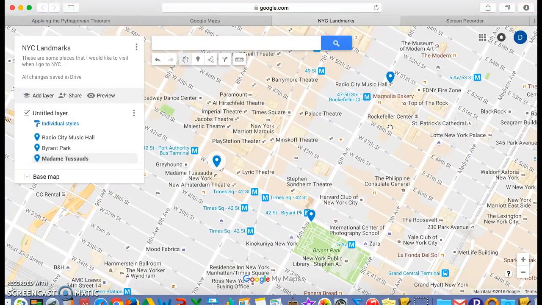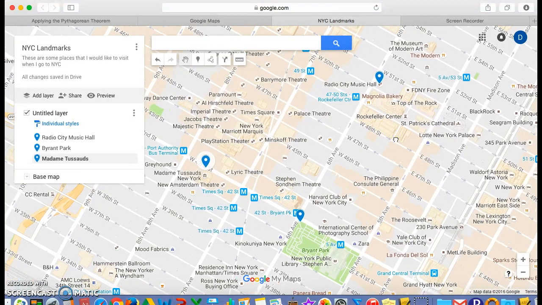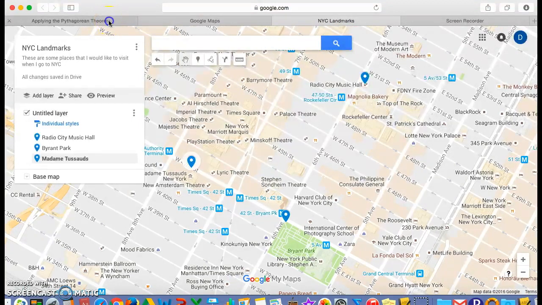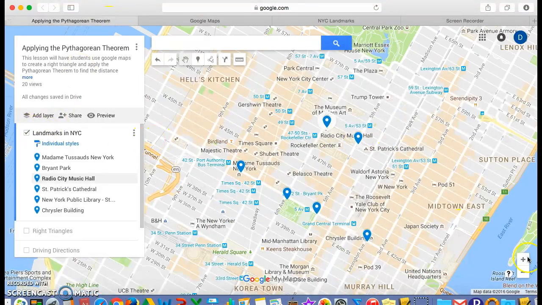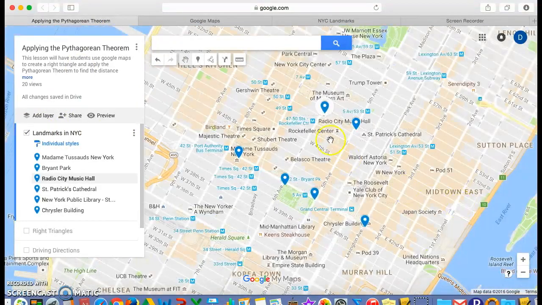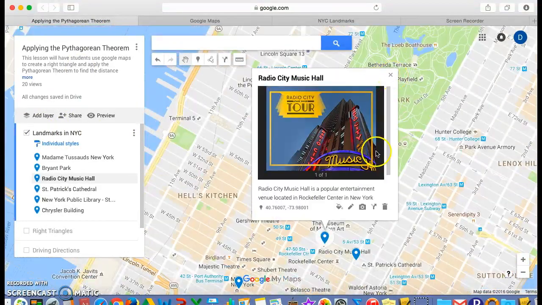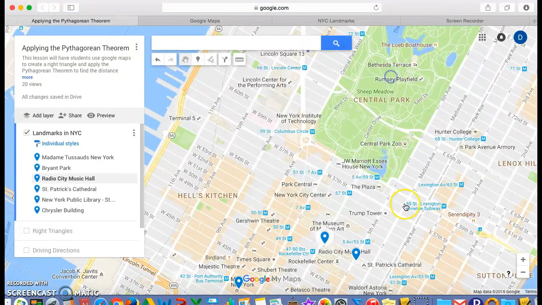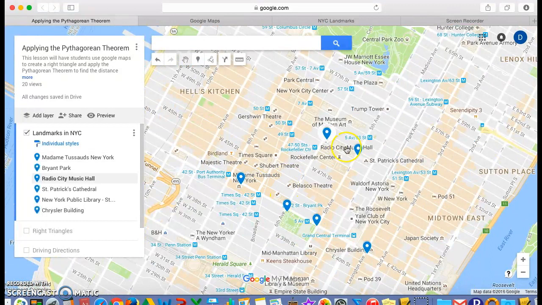You are then going to find another 3 locations that make a right triangle. Add a description and a website to those 3 landmarks as well. As you can see, these are my 6 landmarks that I've found. We have Radio City Music Hall. You can see my picture, my description, and my website for all 3.